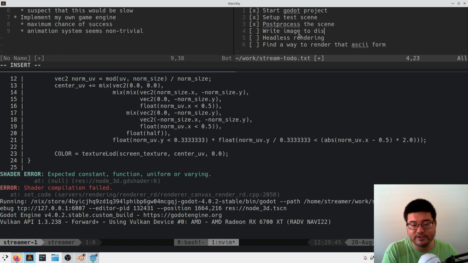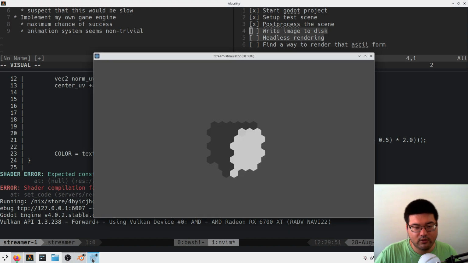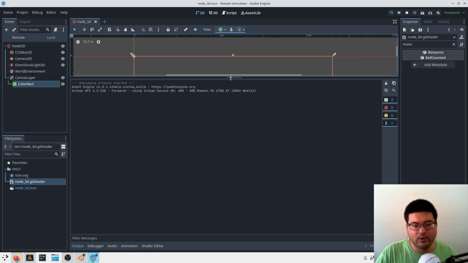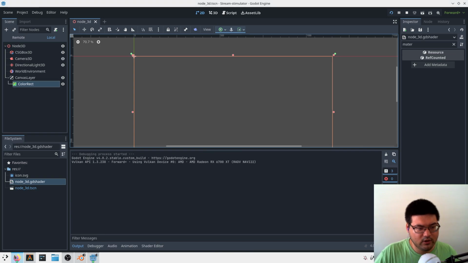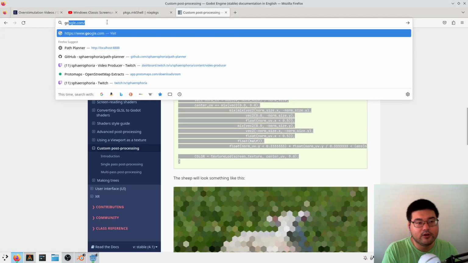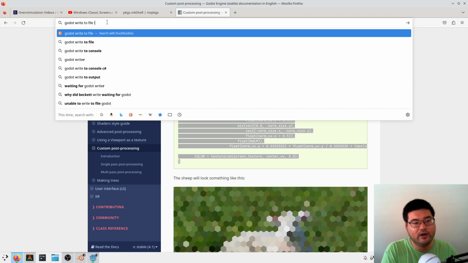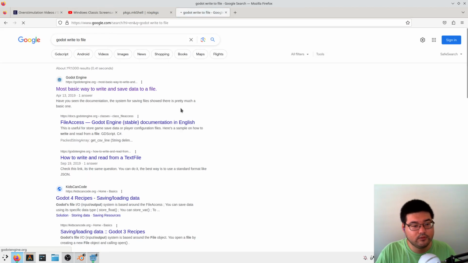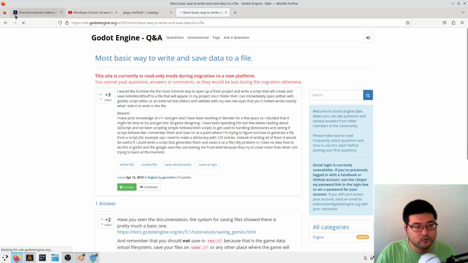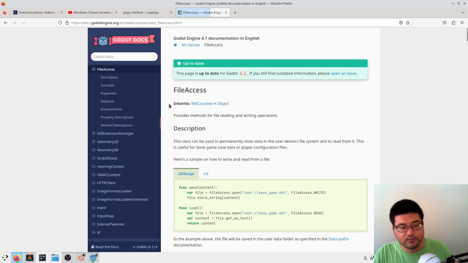Write image to disk. So that's what we're working on now. We want to write out the post-processed image to disk. So let's see. Godot write to file. Oh, this looks promising. File access.